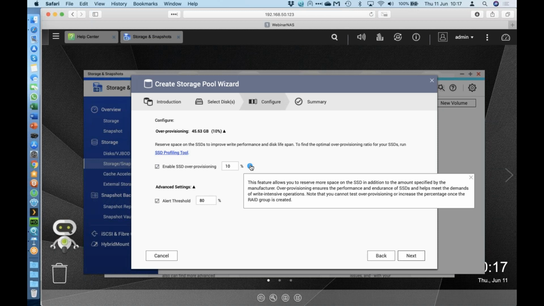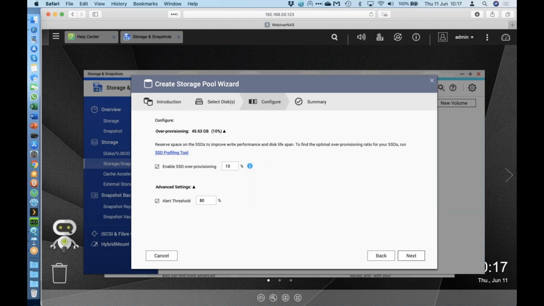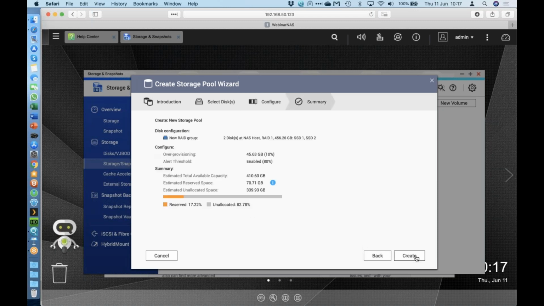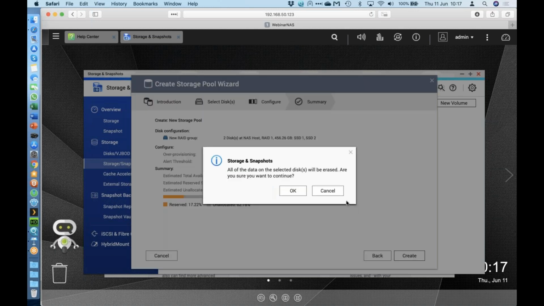Basically, by constantly keeping at least 10% free on the SSD, it's going to actually perform faster, but it will have less space usable. And you can also set alert thresholds on whether or not you want to be alerted once you use a certain amount of capacity. So I'm going to leave these all as default, just a little summary giving you some information, and then you can go and click create.